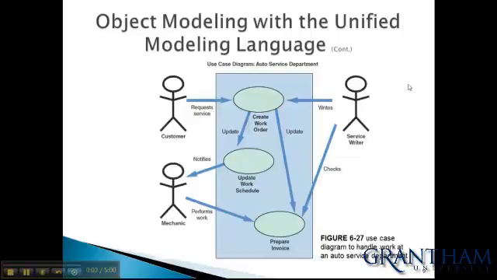Here is an example of a use case diagram. We see that it shows all the interactions that a user would have with the system. In this particular one, we have three different users. We have a customer, a mechanic, and a service writer. Let's just look at the customer. When we look at the customer, we'll see that the customer will request service.